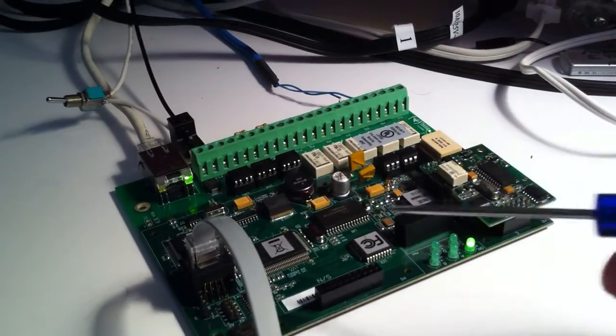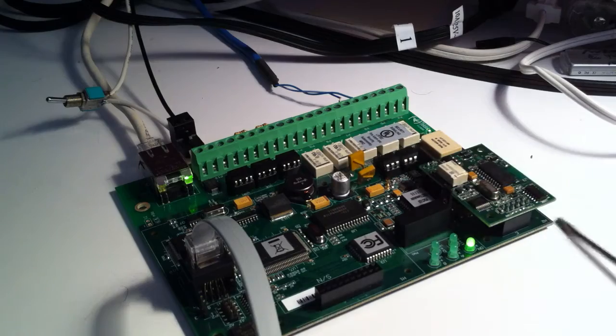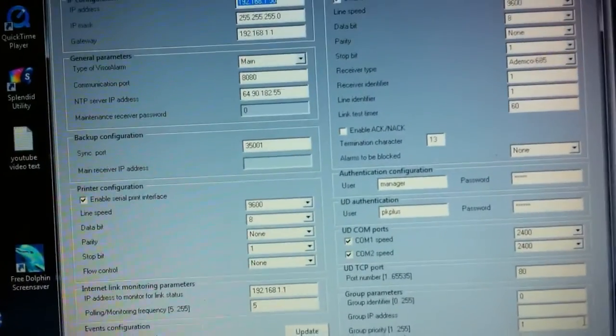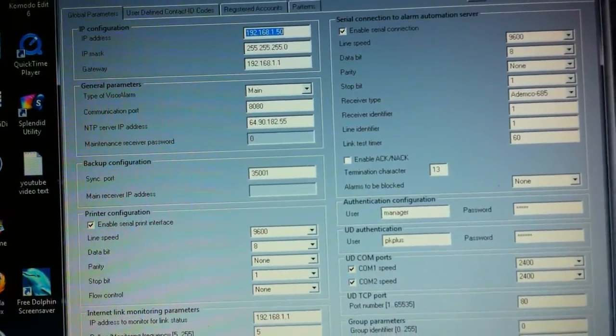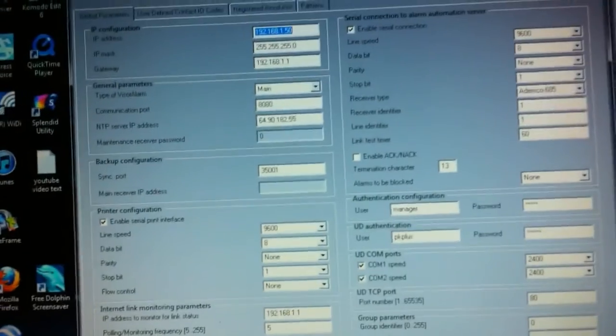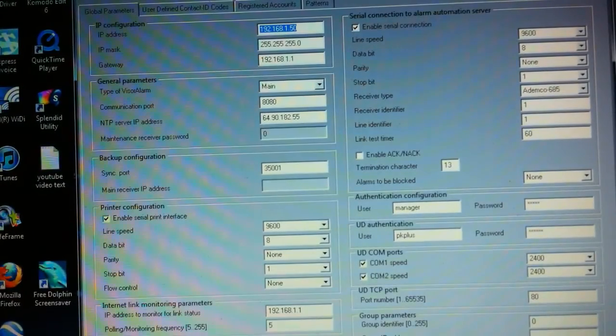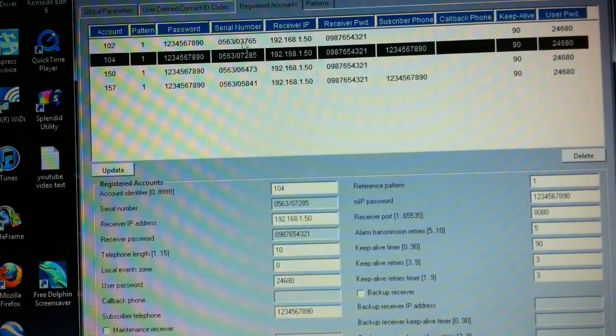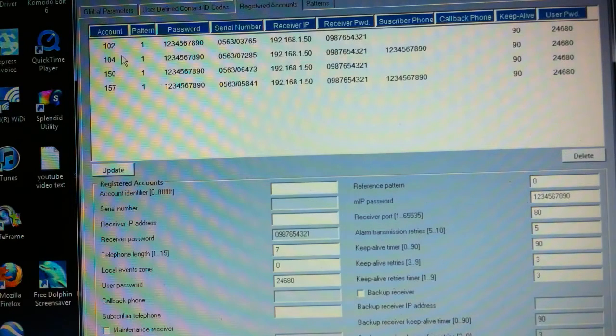I've already programmed this unit into my central station receiver. I have a test receiver here, and I also have test automation simulation software. I'm going to take a look at that software. We're going to need a couple of pieces of information. We have to go to the central station and say, I want to do upload download, so I'd like you to modify my account.